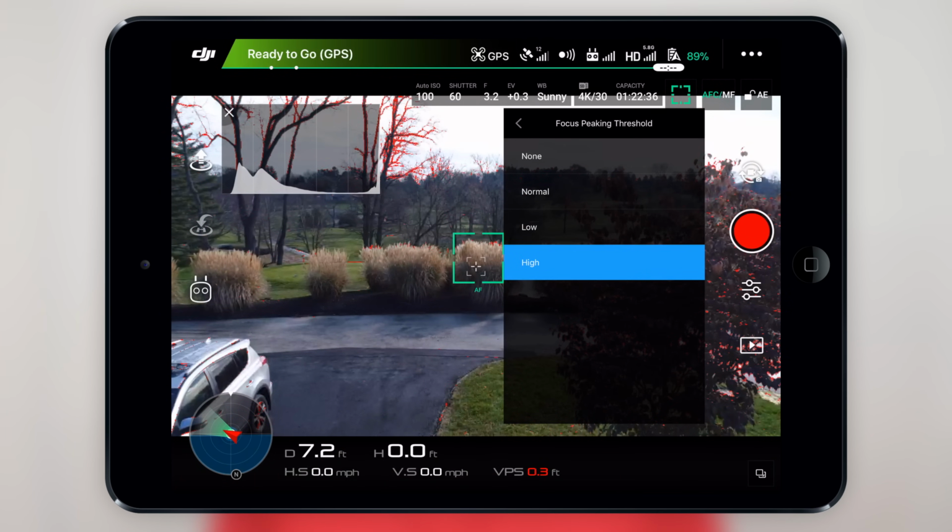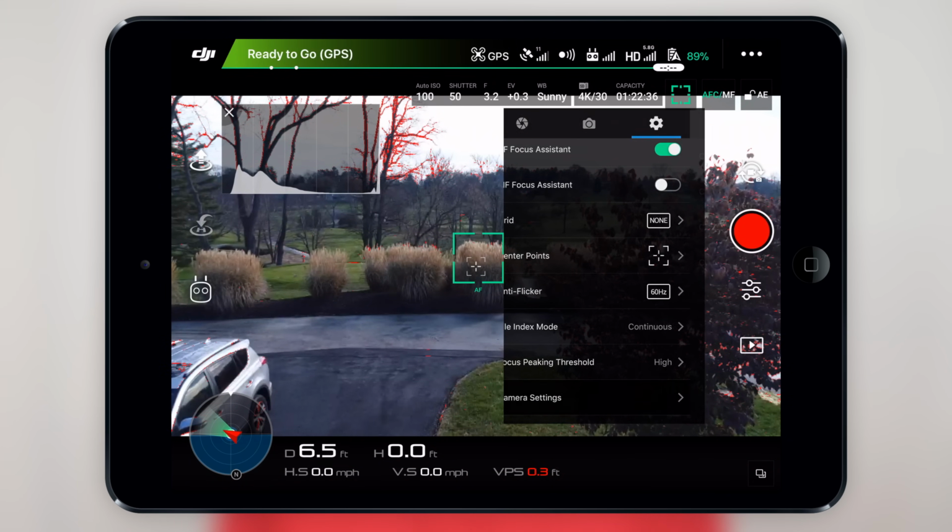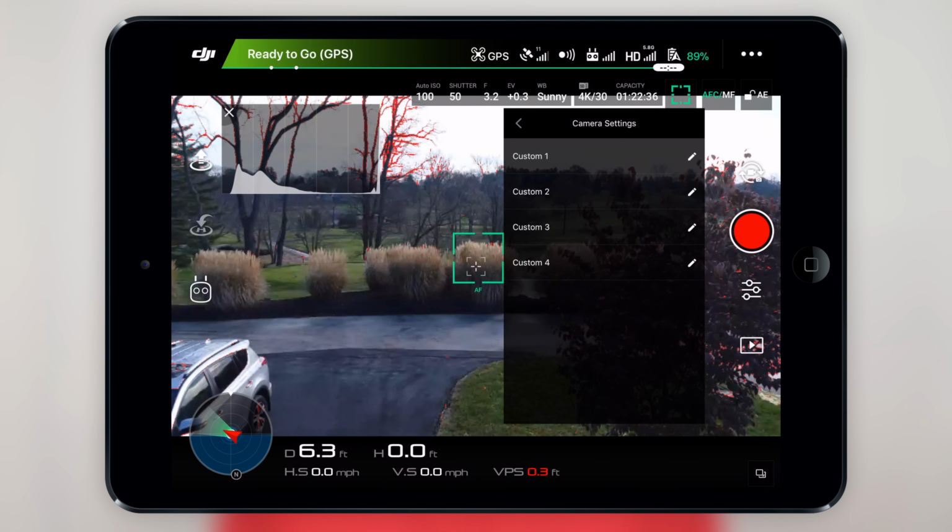You can choose how strict the threshold is, but I typically like to use high so that there isn't a bunch of red all over my screen. Finally, we have camera settings, which allows you to set up camera profiles to jump around to so you don't have to spend even more time changing all of your settings.